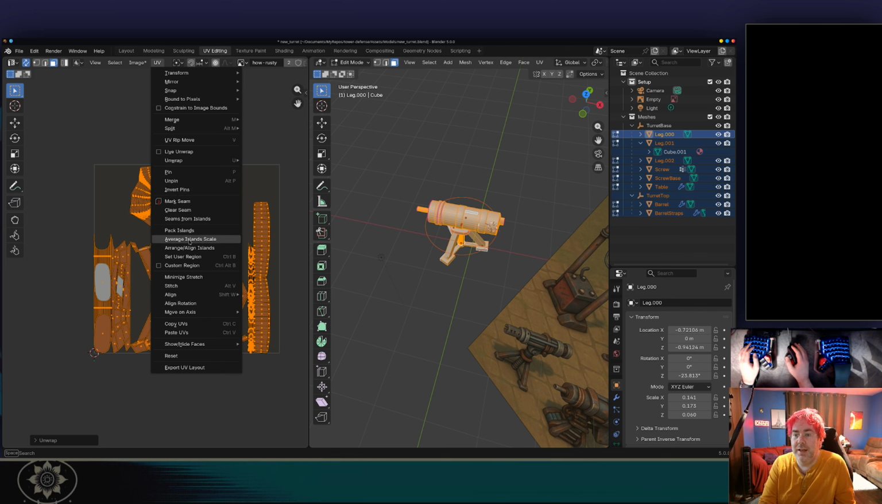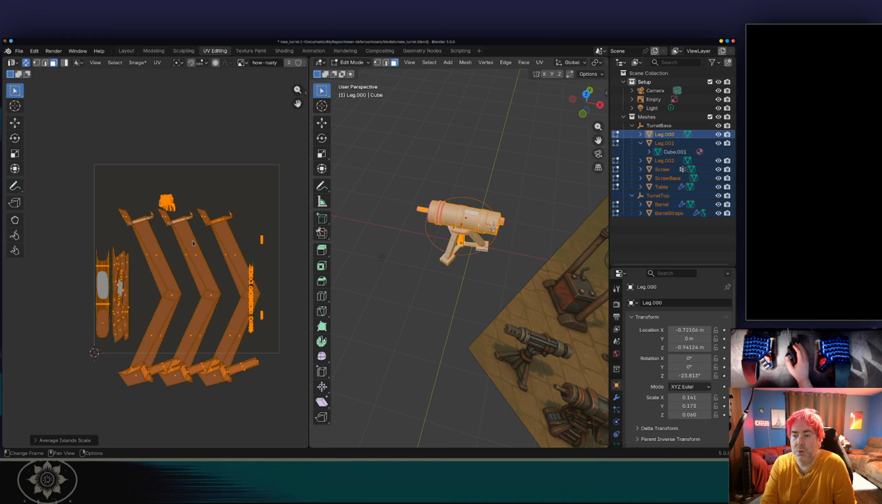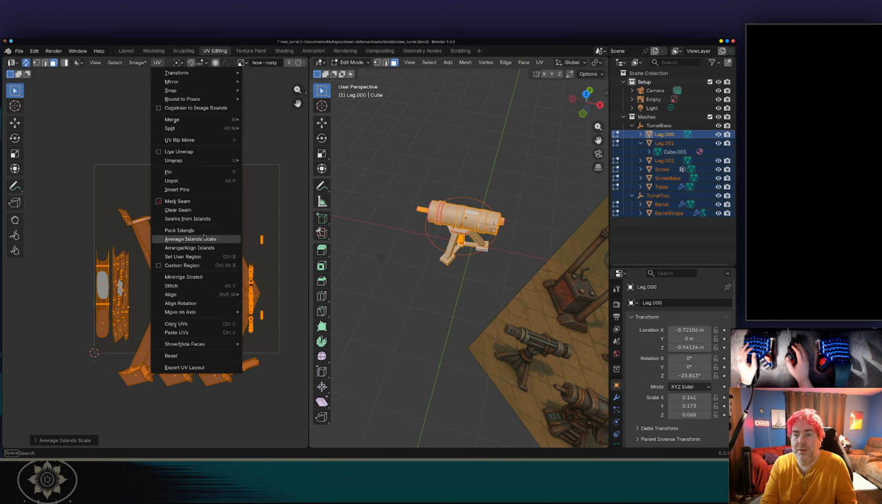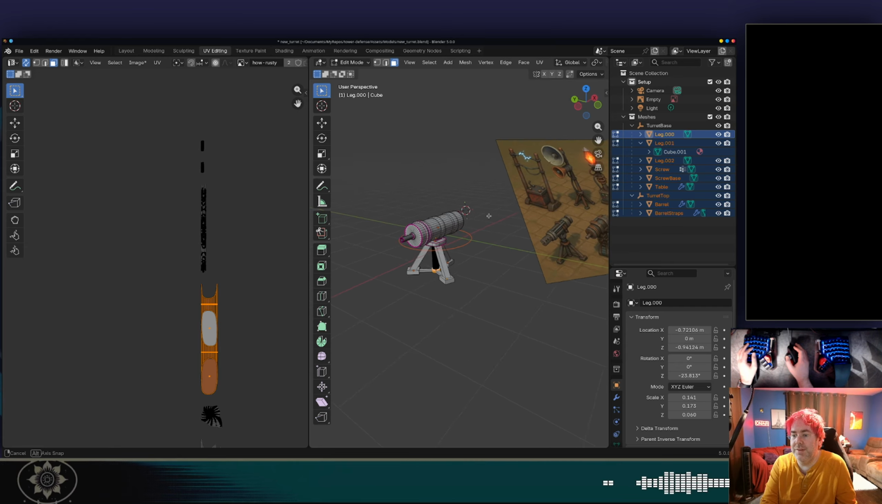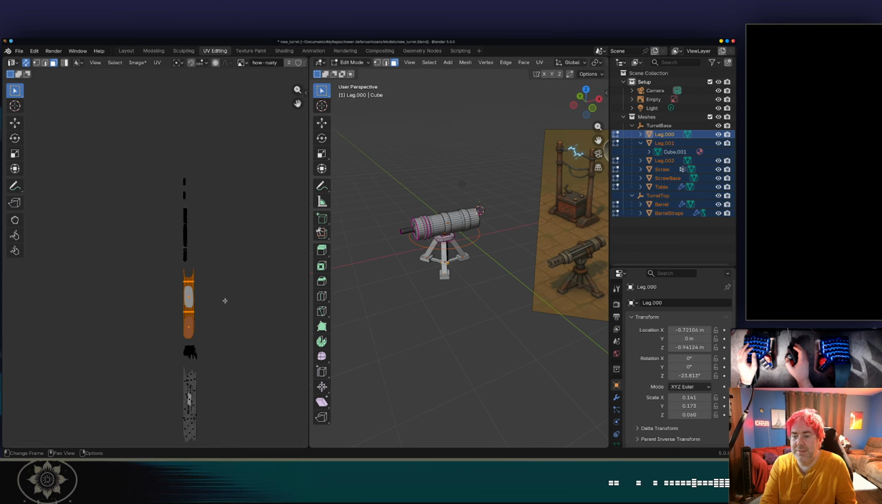UV. Average islands scale. Average the size of separate UV islands based on their area in 3D space. Ooh. Okay. This is good. And then arrange aligned islands. Okay. Maybe. So what are these? That's the barrel. And still not right. So what is this? Oh, that's the base. So this is not at all proportional to the size of things.